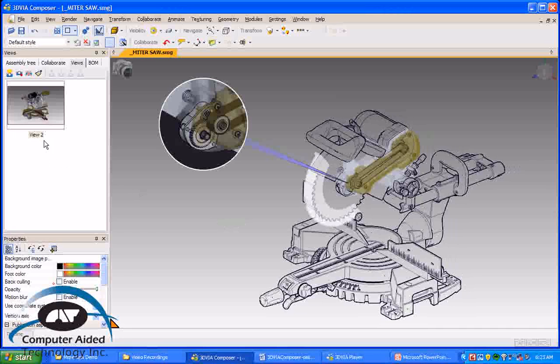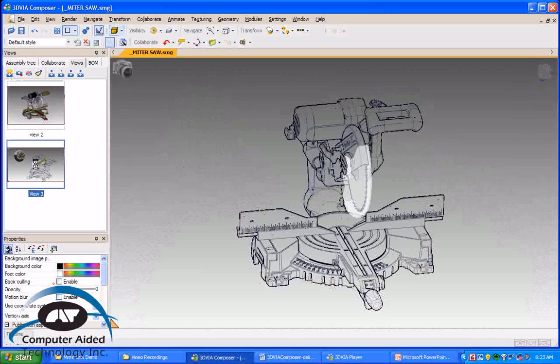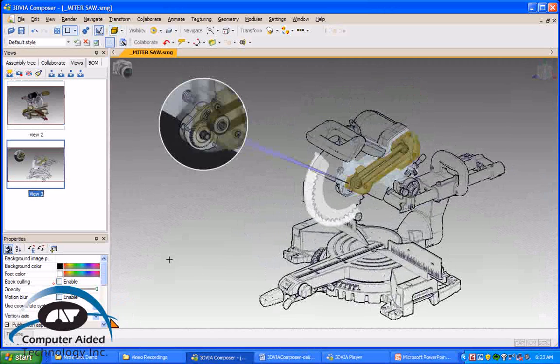Now I'm going to save the view. This allows me to move back and forth between different positions and orientations of the miter saw assembly. So if I spend some work to change everything to this orientation in this style, I can go back at any point in time to the other style.